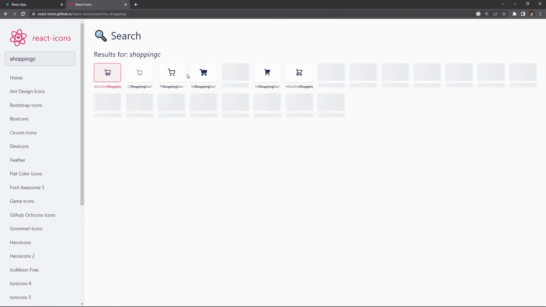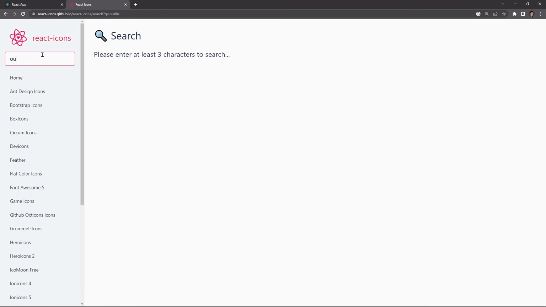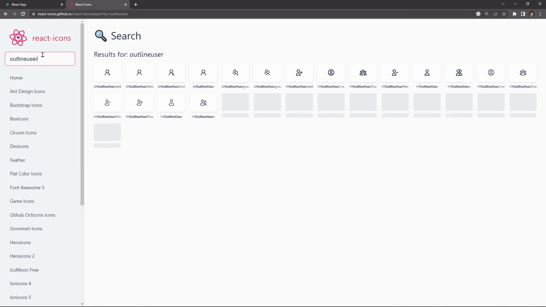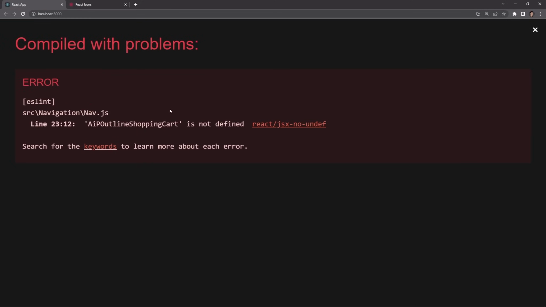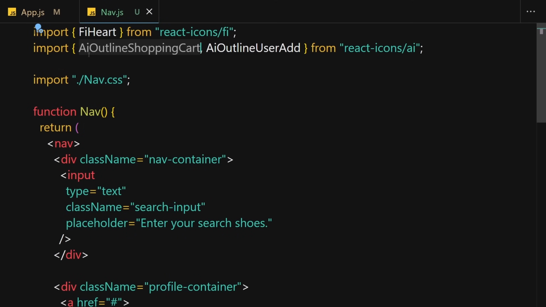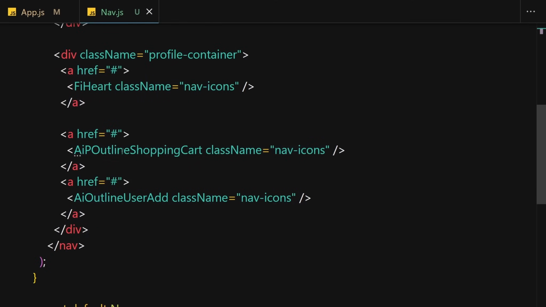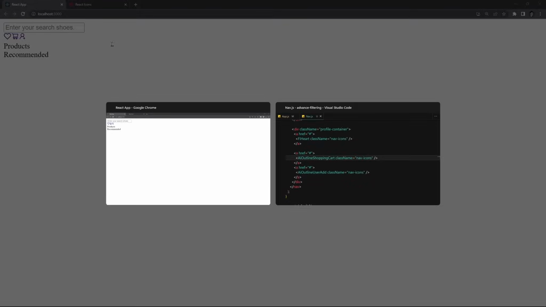Okay, so the name was totally awful. And the second one we have is, I don't know, outline user edit or something like that. I guess this one will be fine, so I'm going to just click on it and place it right here, save my file. And now let me check, and we have, okay, so I'm just missing the import. I'm going to copy it from there and place it right here, save my file. And here you can see we are now getting these icons and we have this input box right here.